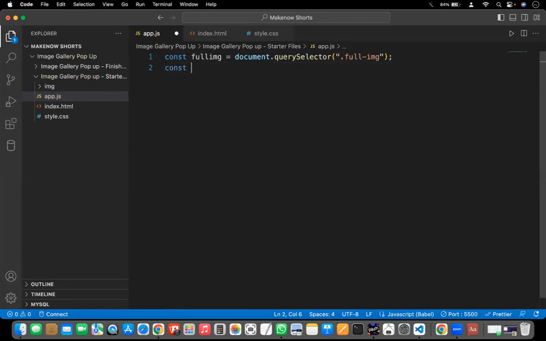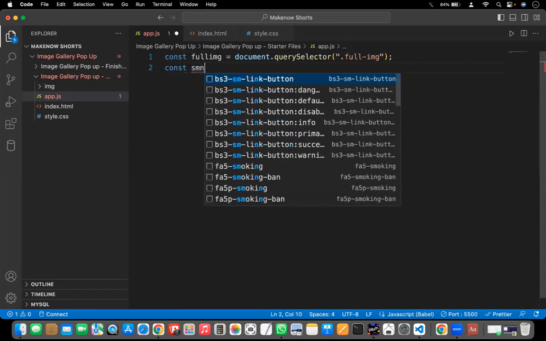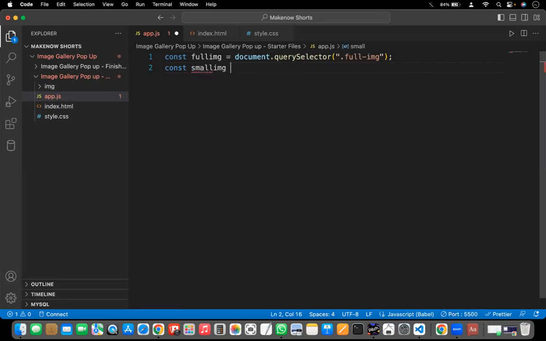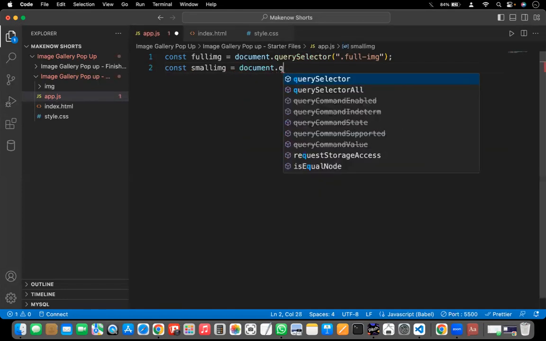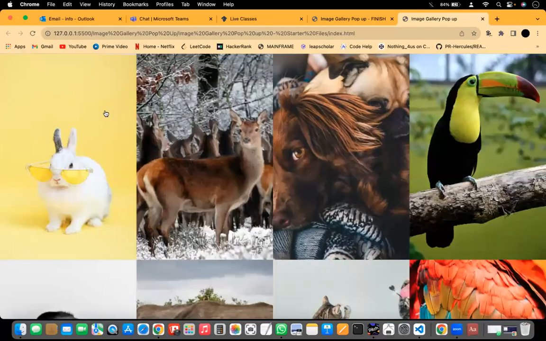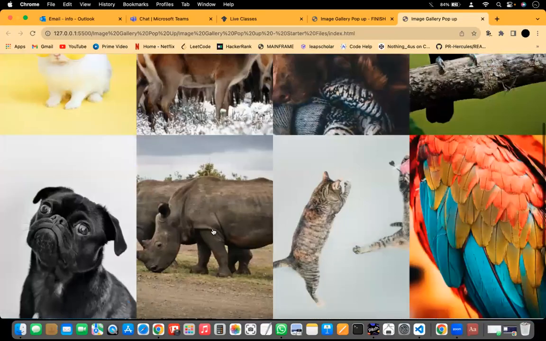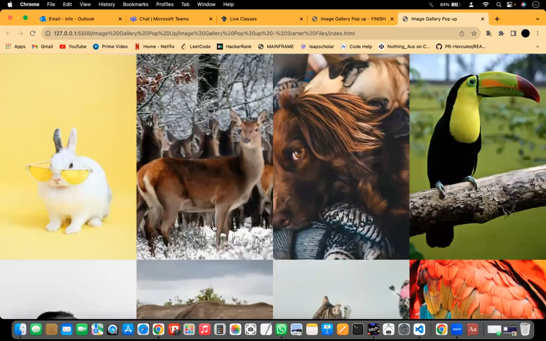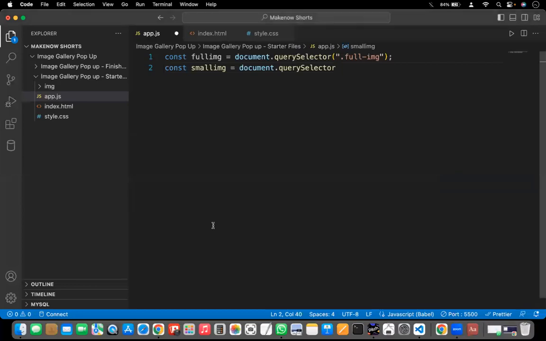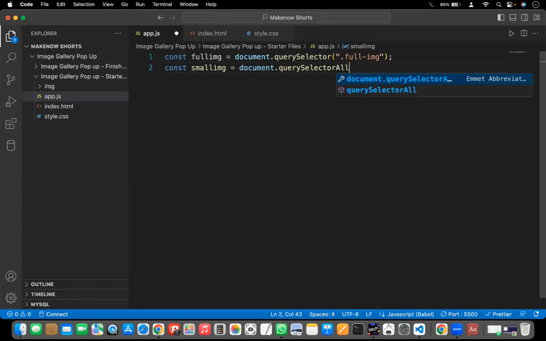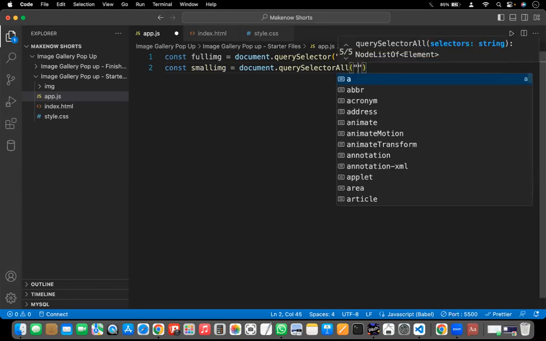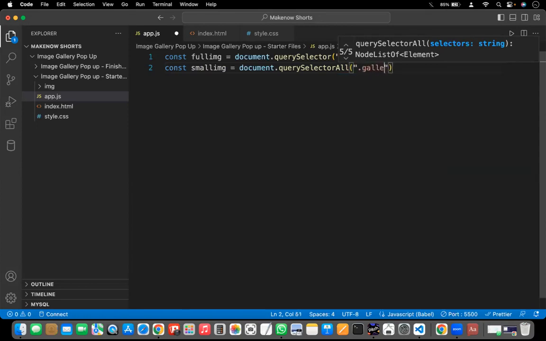Next, constant small image. Whenever I click on the small image, the full image must be loaded. So small image is document dot querySelector. But small images are not only one; around 10 are there, and I want all 10 to be selected, not only one. So I need to use querySelectorAll. For everything, we have given the same class, which is gallery. Under the gallery class, we select the image.